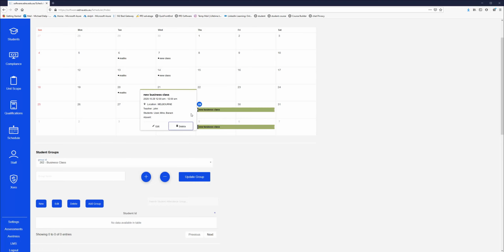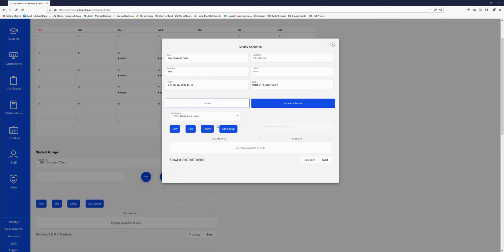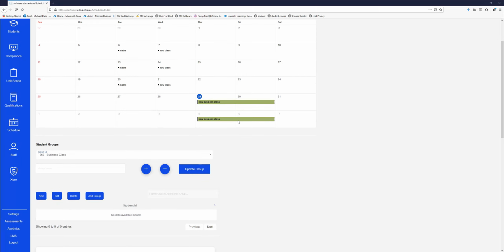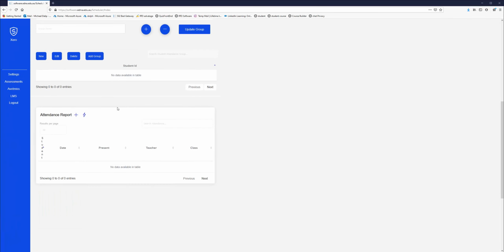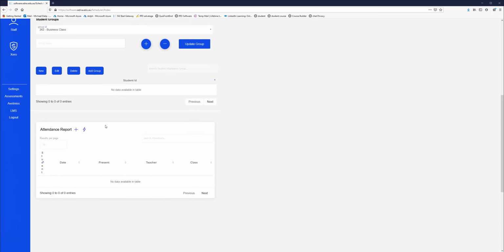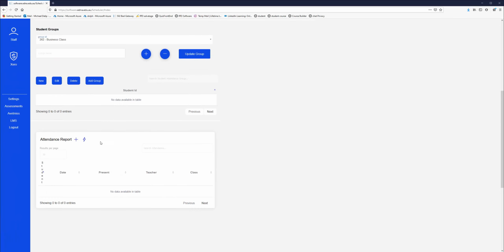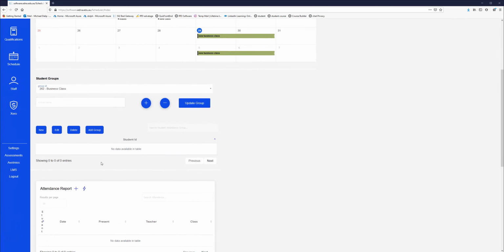And then if I click edit there, it allows me to also keep up to date of who attended these classes and who was absent from those classes as well. And then down here, you have an attendance report. So if you wanted to see who was absent or who attended all your classes, it automatically does that for you as well.